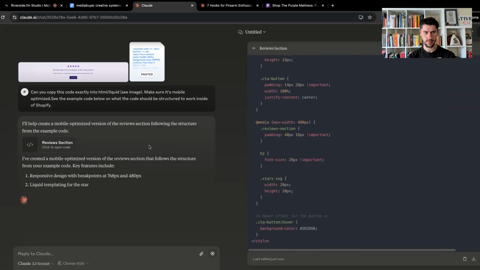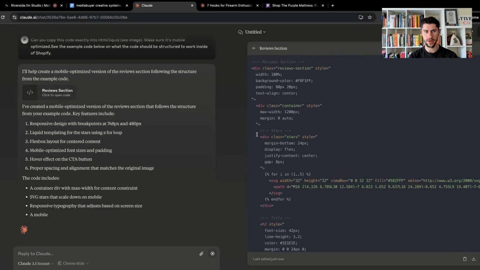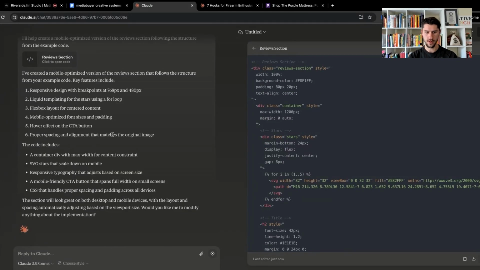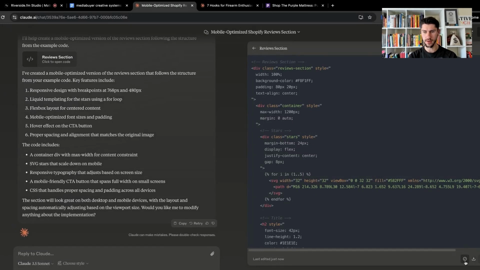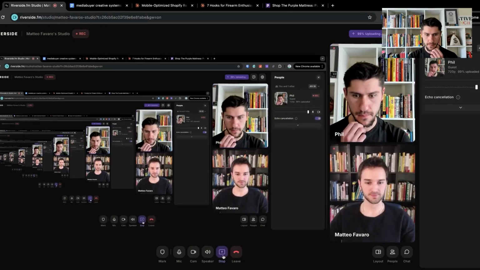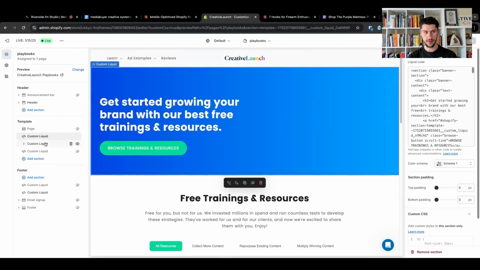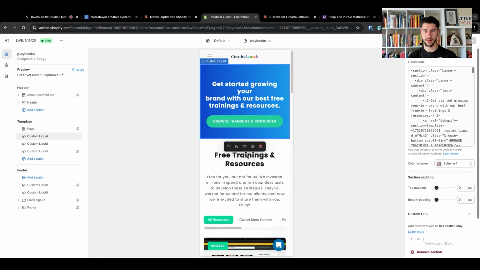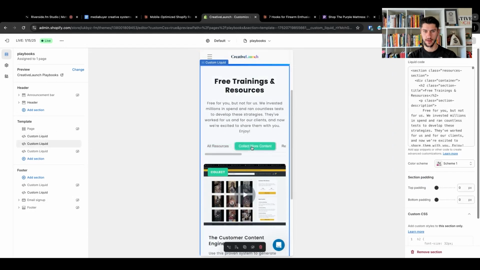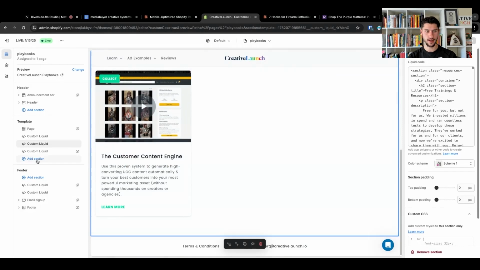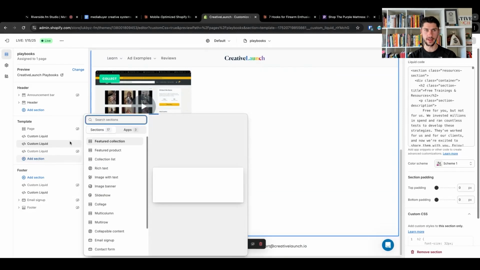All right, so basically it already coded this whole thing. What I'm going to do is just copy it. Let me go into Riverside and switch to, so everything here, you'll see custom liquid. I didn't write a single piece of code. I took a screenshot and it built it, mobile optimized it, and I have full filtration.